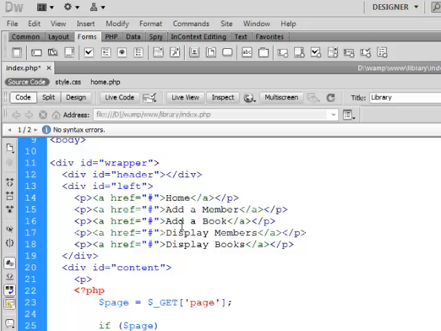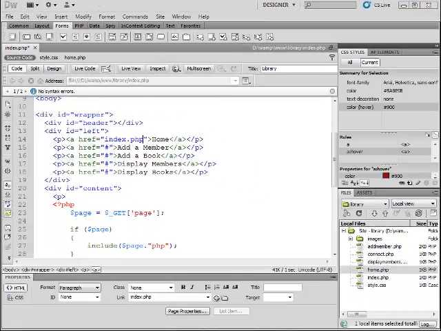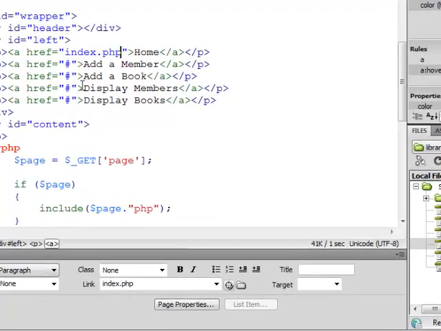Okay, so we need to set our links now. So the href or the link part of it, again, home is going to display the index.php. Sorry, my mistake. Yes, it'll display index.php, because remember, we're in the link part of it here, and this part is the content. So index.php is going to display in the content area here.